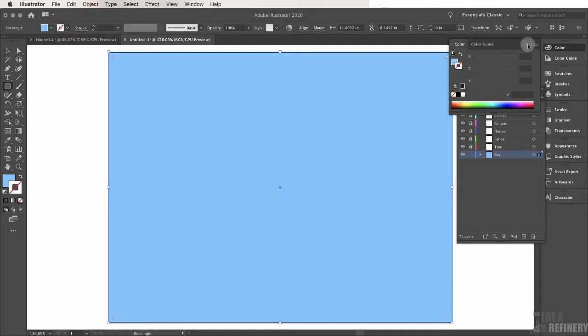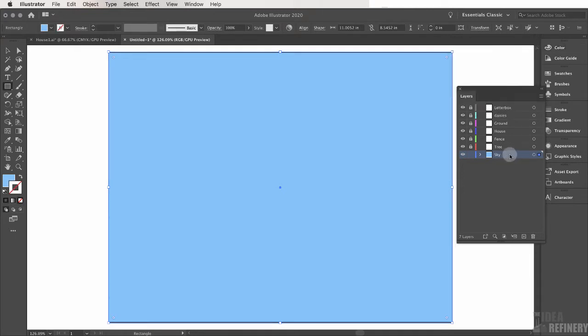I'm going to close my color panel. I now have a shape on my sky layer. In fact, I don't need to do anything else with this for now, so I'm going to lock that layer. I'm now going to unlock my ground layer by clicking on that lock icon. It is now unlocked. I do need to select that layer in order to work on it, however.